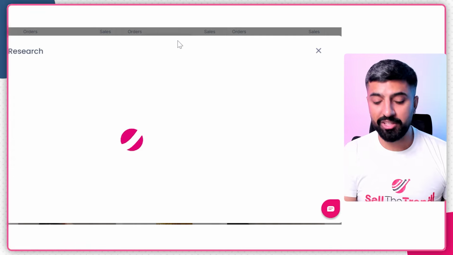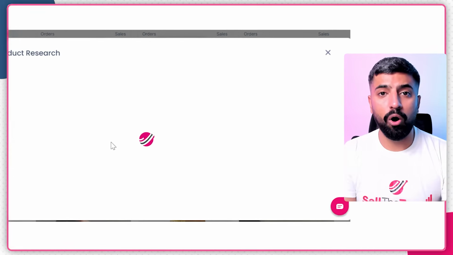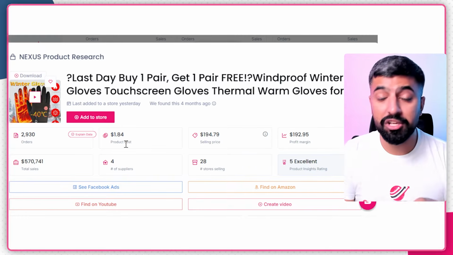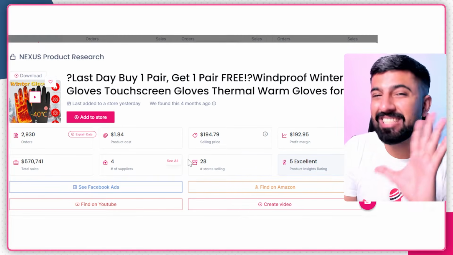So you want to click on product research. Once you do that, guys, it's going to give you all the relevant information. What I mean by that is the orders, the product cost, the selling price, the profit margins, each and everything is going to be given, guys.